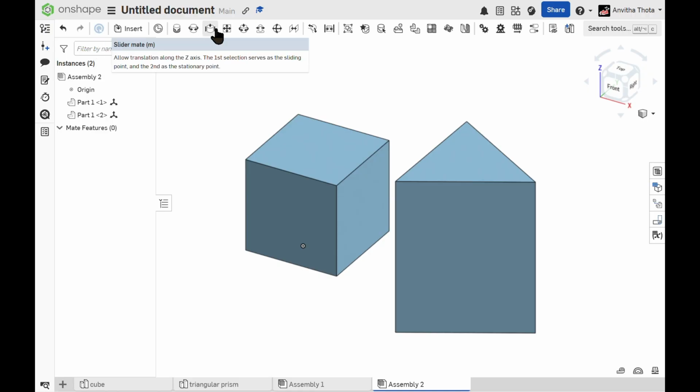Next is the slider mate. This allows straight line movement like linear slides or lift systems. Next is the cylindrical mate, which allows both rotation and sliding along the same axis. It's less common, but it's used in more complex mechanisms. To connect our cube and our triangular prism, we will use the fasten mate.